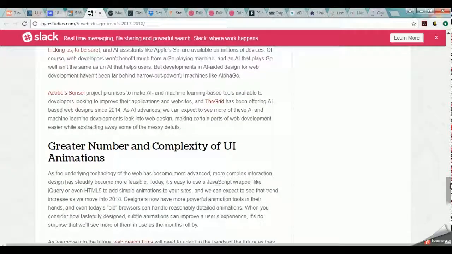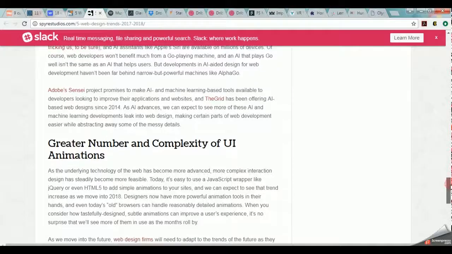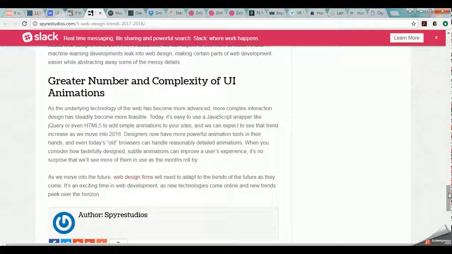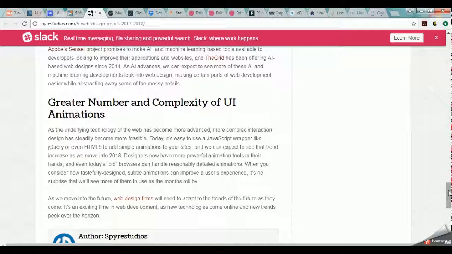And then a greater number of complexity and user interface animations. And all this is saying, again, is that with HTML5 and CSS3, we can actually get some pretty good animations going, and so we may see more animations. Okay, in the next video, we'll take a look at the actual website.